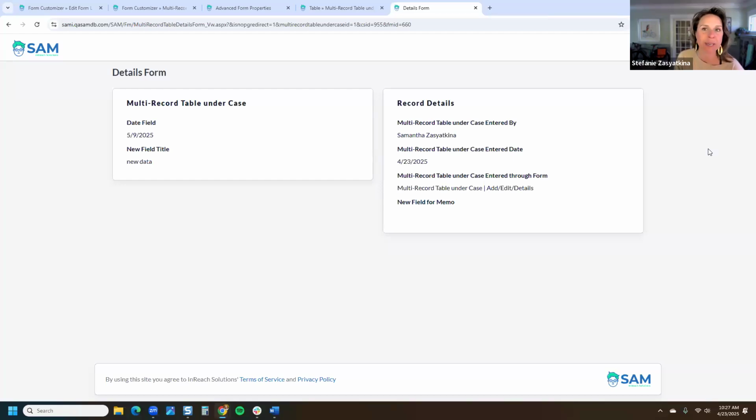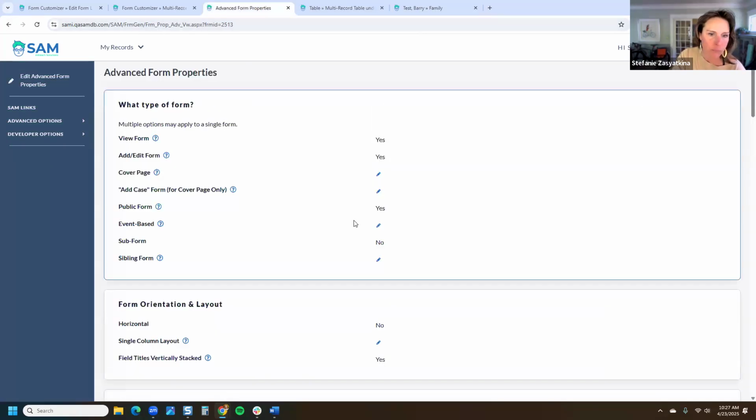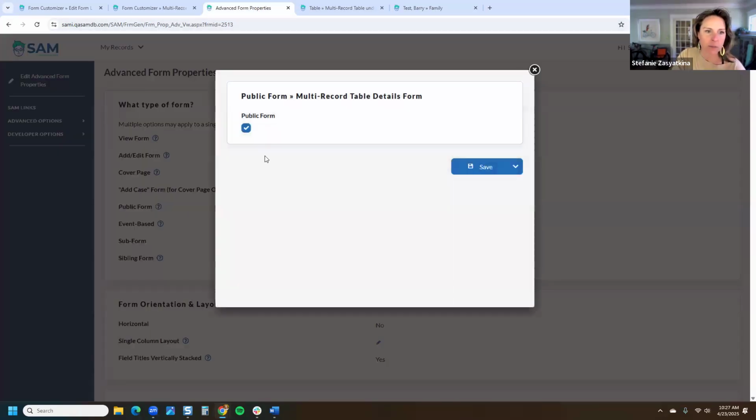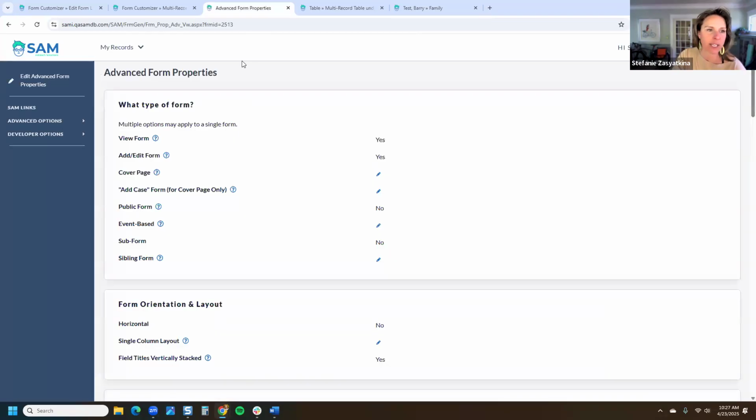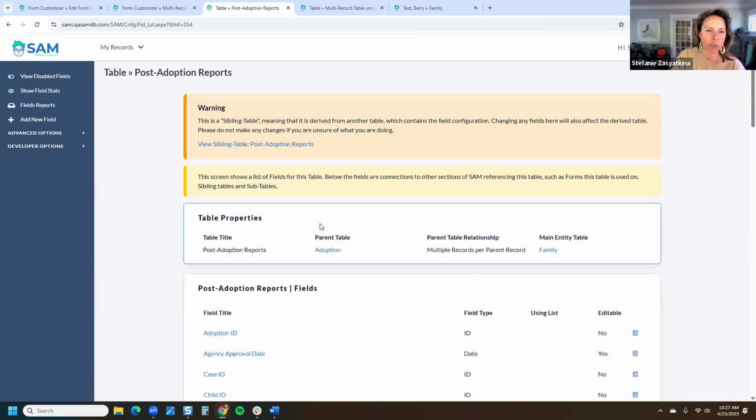So your team won't really be able to do anything with this, right? You can't edit it. You can't really do anything here. So you'll want to make sure that it's connected or set up properly. Let's see. So I'm going to change that back so that everything works as expected. If I build a form, let's look at post-adoption reports.